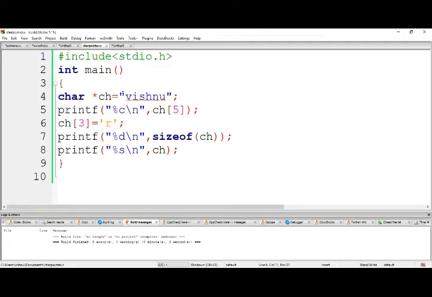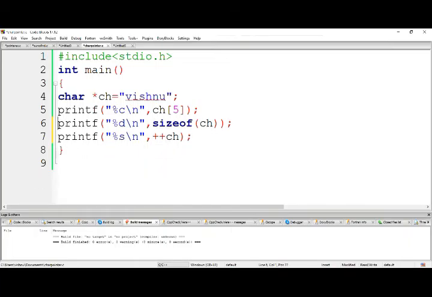This is nothing but what is called a string literal. This literal has created its memory in the read-only memory. We can't change that read-only memory. Okay. Now let us observe one more thing here. Can I increment the value of ch, plus plus ch? Now what is the output of this program?